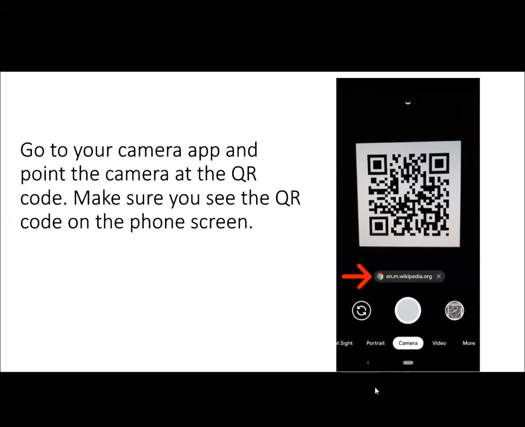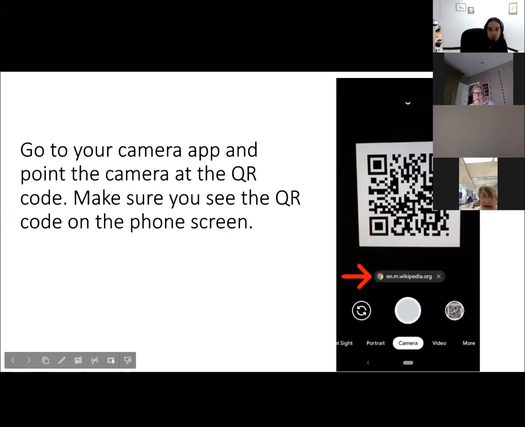Does anybody have any questions on that? On QR codes?